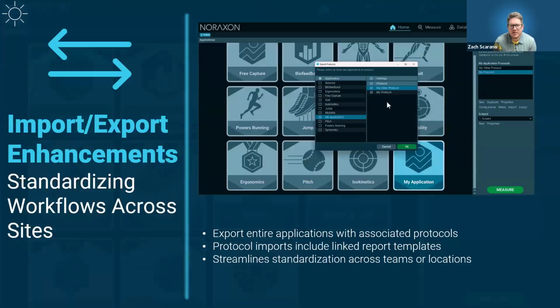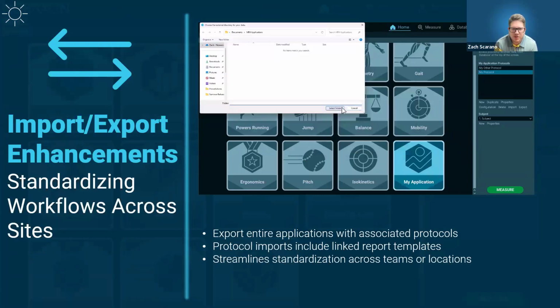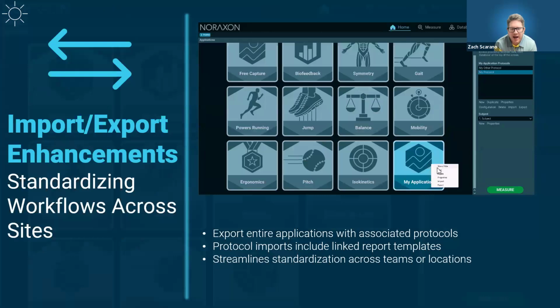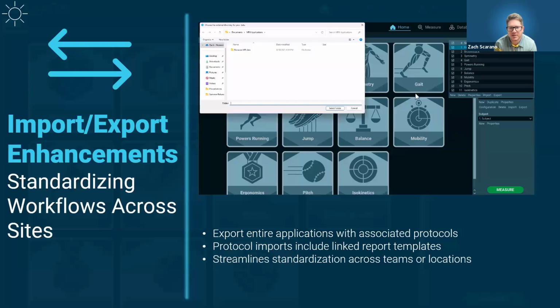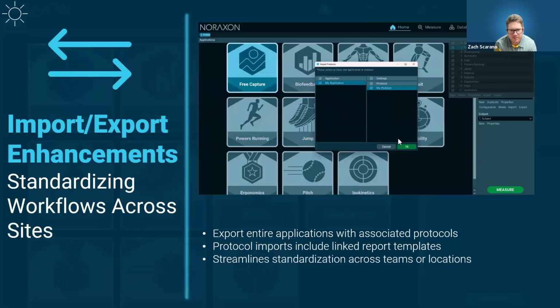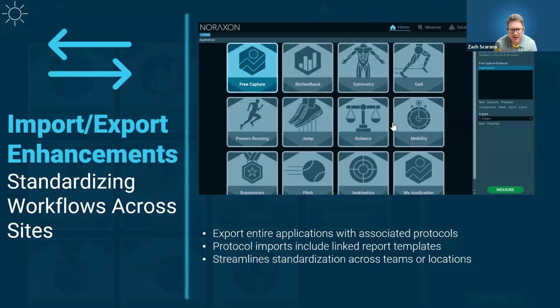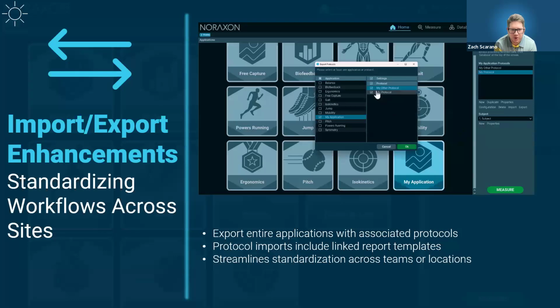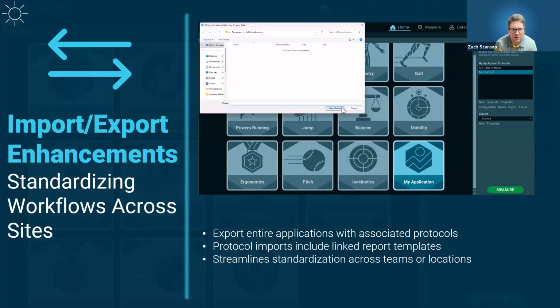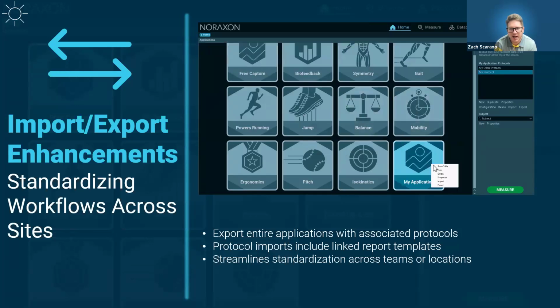Another key improvement for the summer release is around import and export. So you can now export entire applications along with their associated protocols, which makes it so much easier to share complete setups. And in addition to that, when you export that protocol, if there is a report attached to it or linked to it, that will also be part of that entire export.